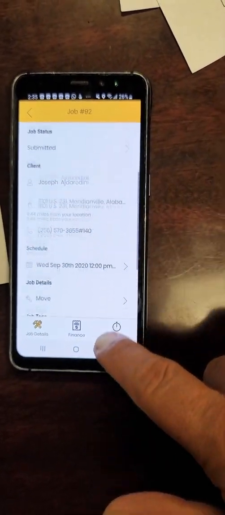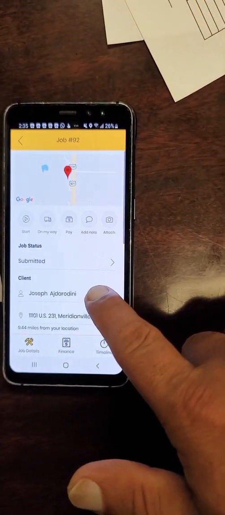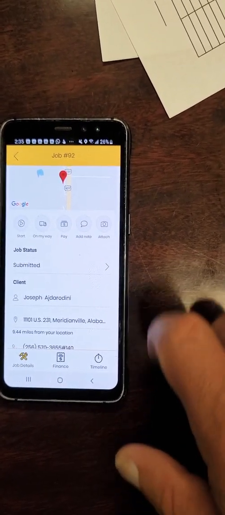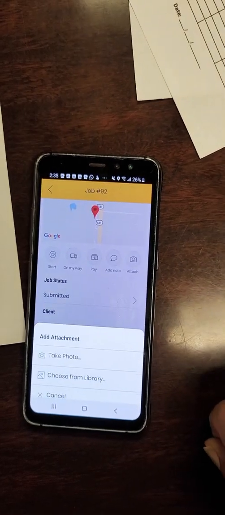So if you have questions, go to your attachments and you can see what's attached, or if you want to attach stuff, you can go here and you can attach stuff by pressing that button there as well.